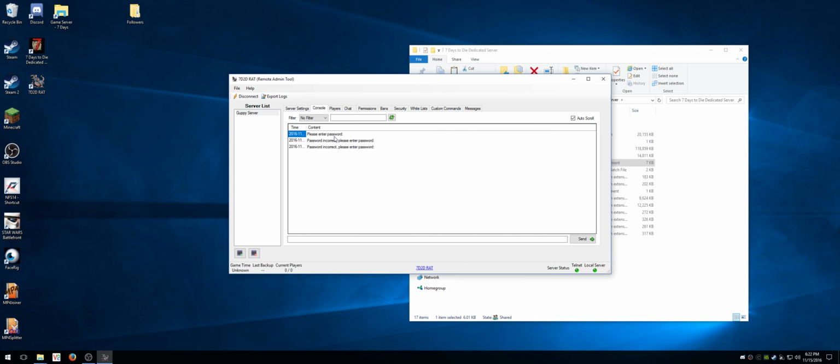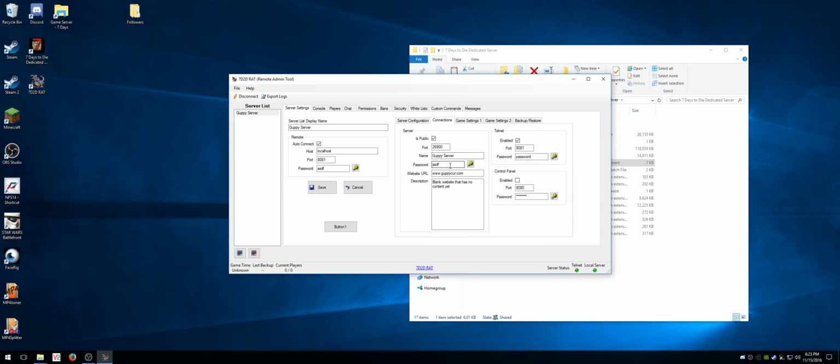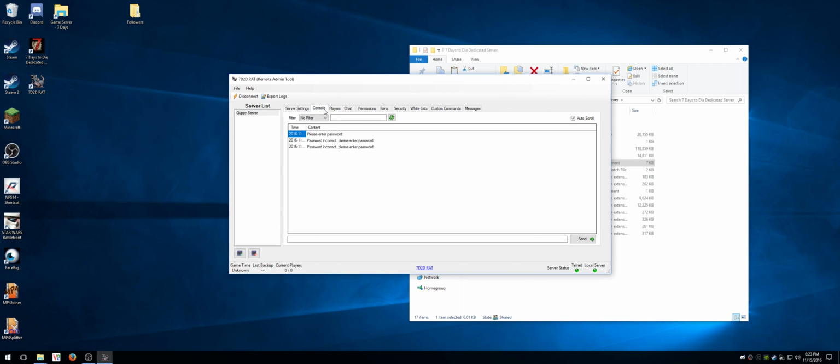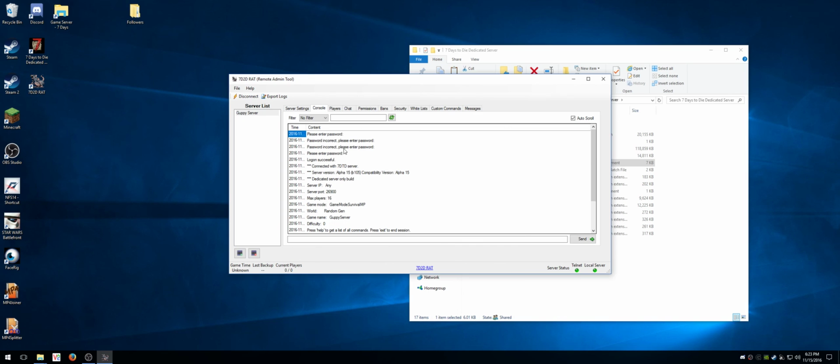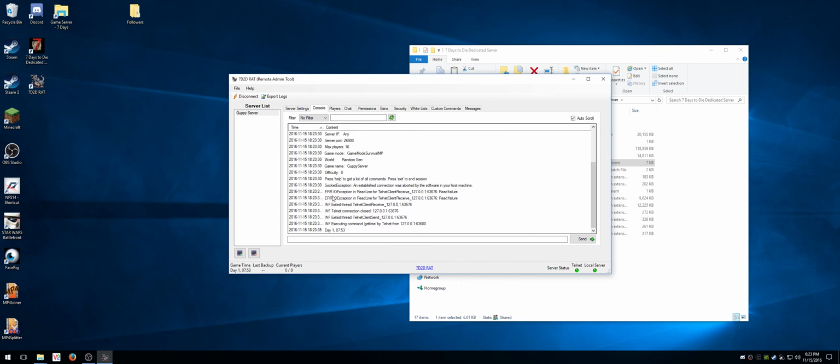All right, so it says please enter a password. So apparently my password is wrong. So I'm gonna go back to server settings, connections. My password was this password over here. So password is actually password. This is my game password. This is my password to actually log into it. So I'm going to save it. And now I'm going to try it. And it should be in. See, I'll disconnect, reconnect, go to my console, and boom, there's all my stuff. So I'm able to log in, and the server's running with a total of 0 people in the game.